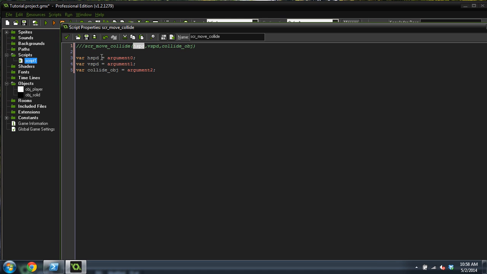So h speed, h speed. So when they pass in the h speed value, so it could be 1 or whatever, argument 0 is going to be set to 1, so we're just going to pass it right back to another variable that's local called hspeed. So we can only use these variables inside of this script right here. That's their scope.